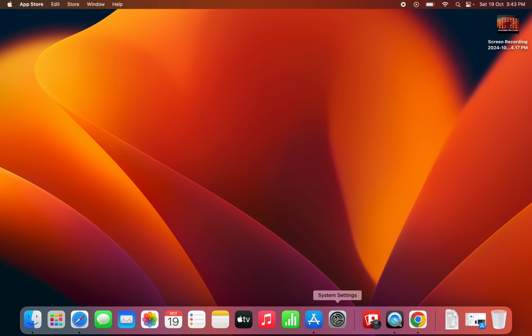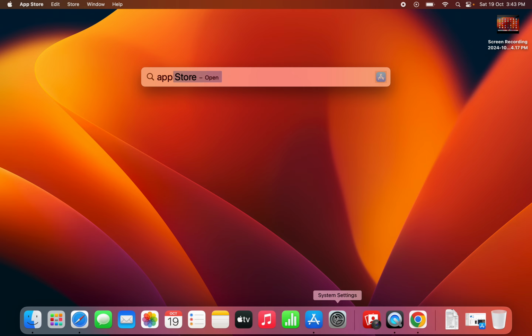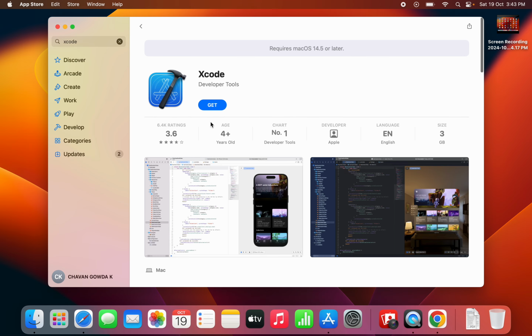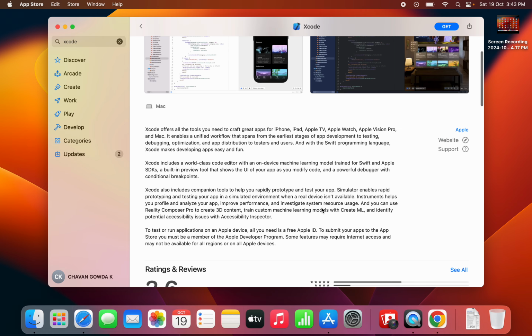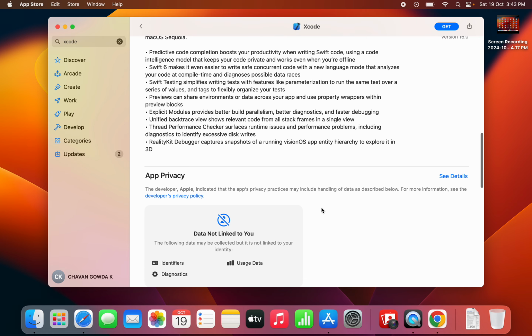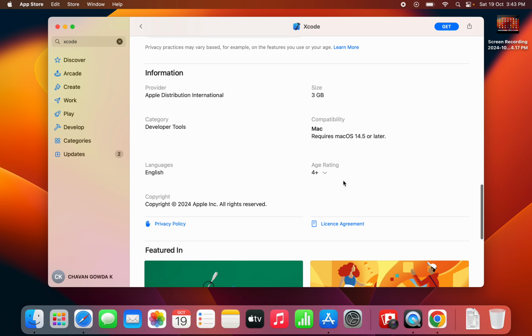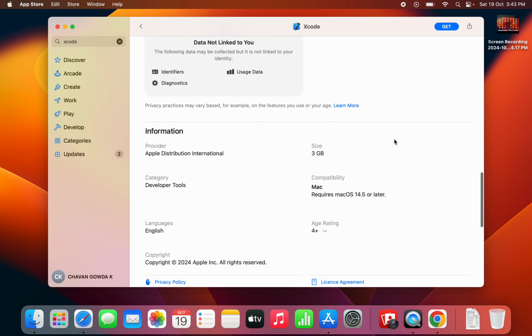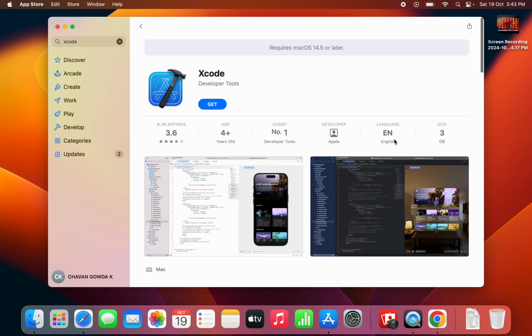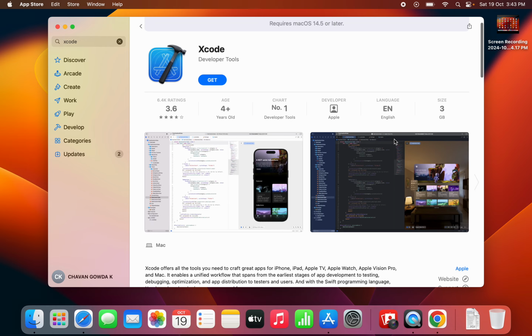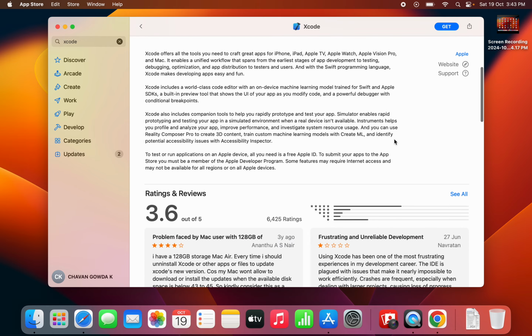Okay, so if you just try to download it from the App Store, you might search the App Store for Xcode, which I've already done. If we actually go and see the requirements for downloading Xcode 16, it is macOS 14.5 or later. So you might not want to update to macOS 14.5 or later, so you want to use a previous version of Xcode. But in the App Store, only the latest version is always available, that is Xcode 16.